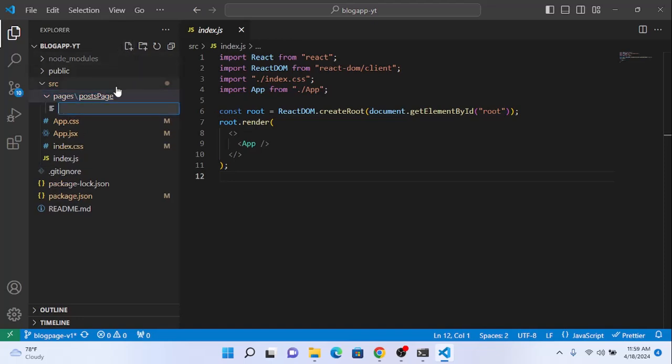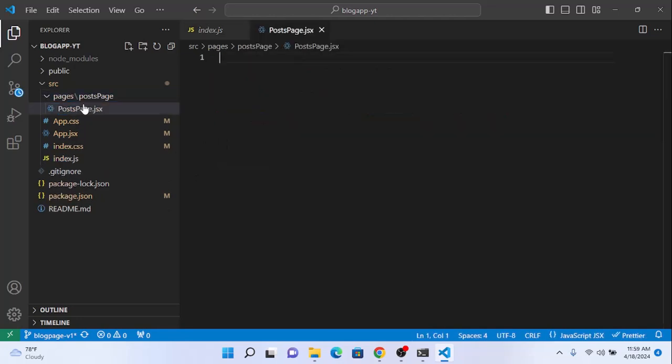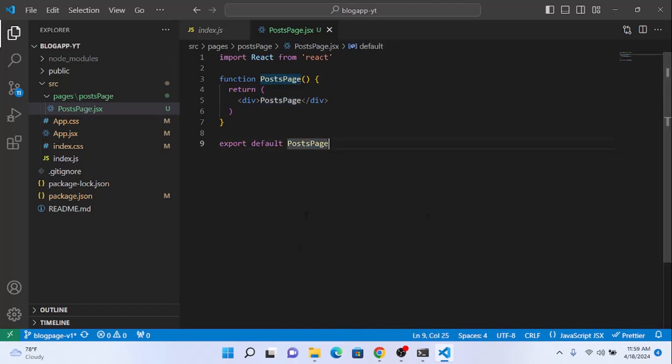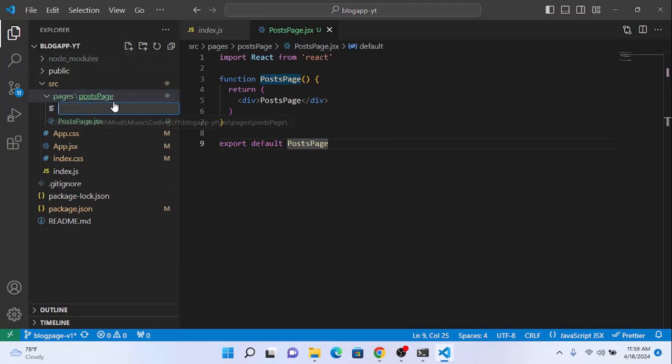So inside there I have to create a functional component. So I'm just going to say posts pages. It has to start with a capital letter since it is a functional component. Like that, go ahead and create a CSS file for that.